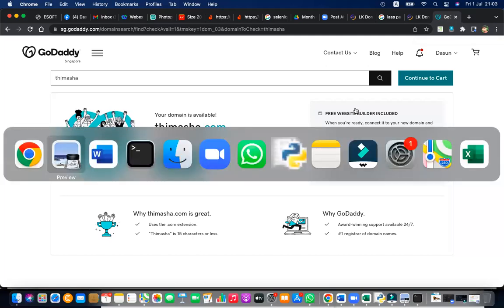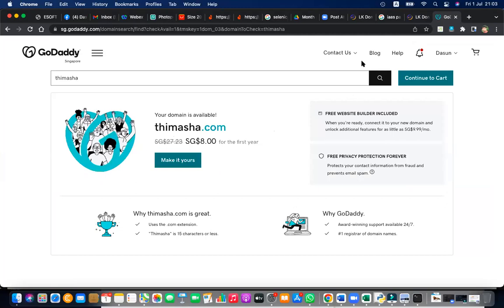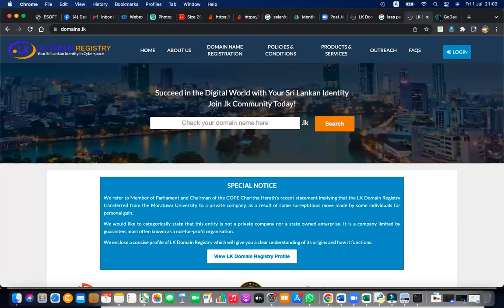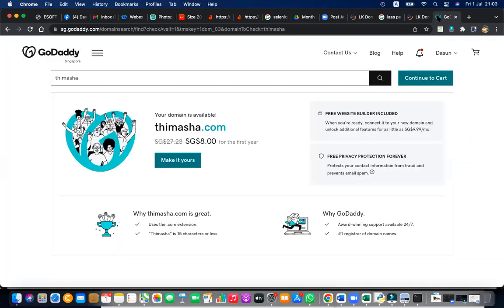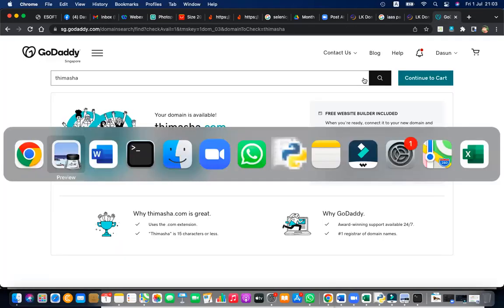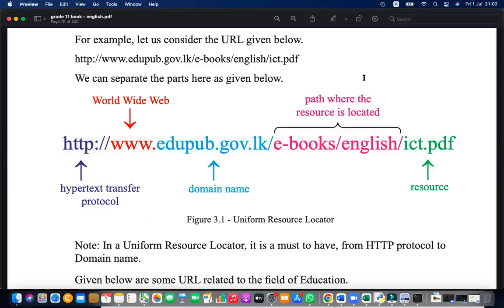We are buying from a reseller, but who is offering this? This is offered by an organization called ICANN, the Internet Corporation for Assigned Names and Numbers, and they are responsible for offering this. This is unique. And under this unique address, there can be many websites.